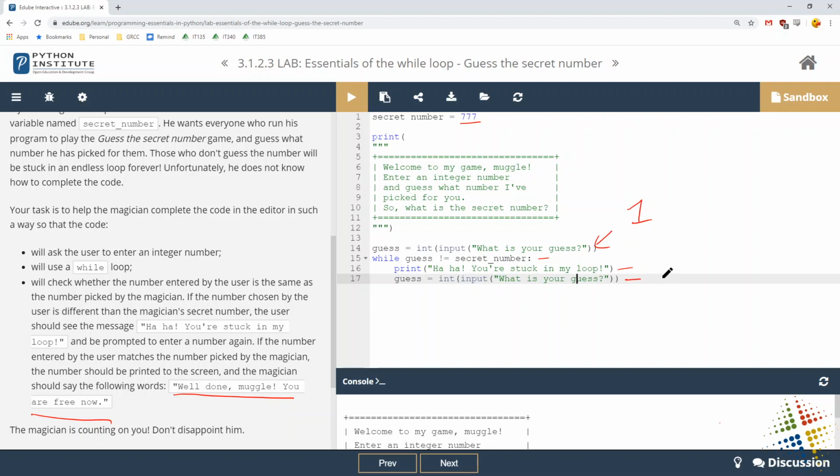Okay, well, now maybe I guessed the number 2. Again, it comes back up to line number 15, and it says 2 does not equal 777. So 2 is not equal to 777. That's true. So we will then print out, "Hi, you're stuck in my loop," and prompt again for another number.